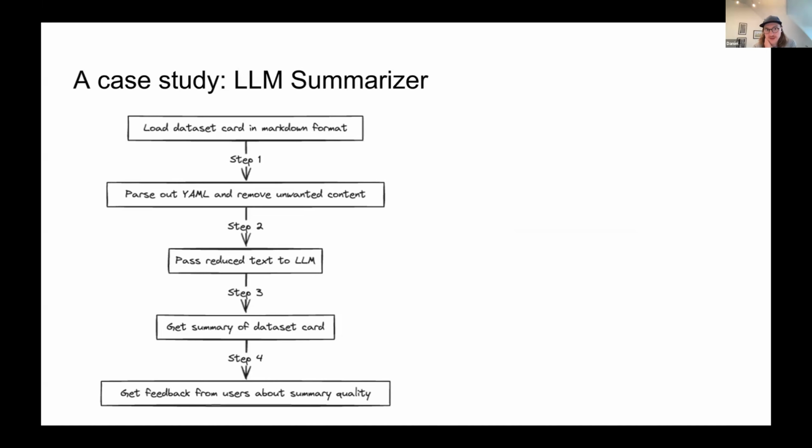That will take a dataset card for a dataset hosted on the Hub and turn this kind of long markdown into a TL;DR summary that you can very quickly look at and be like, what is this dataset about and what is it for? And this is just a very high-level overview of the steps taken to create that dataset.